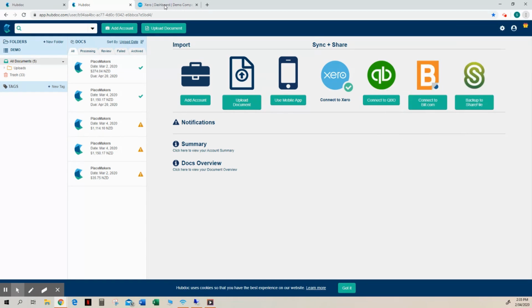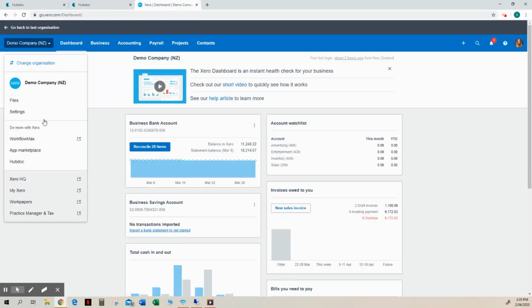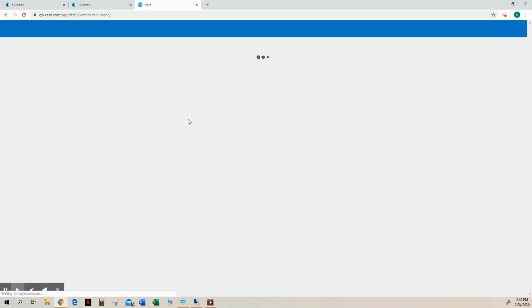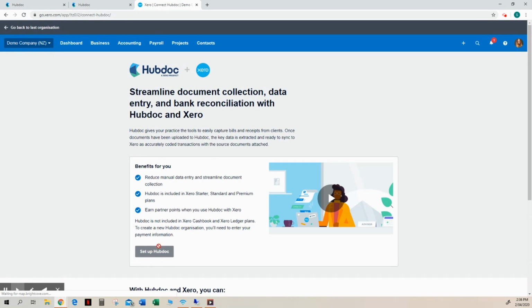And just quickly, I'll take you over to the Xero dashboard. So this is another way that you can set it up, by clicking on your business company name here and going down to Hubdoc. The only thing I did find is that it was for account users only, so you may be able to set it up from that way. So you could try that way, or you can try the way that I've just shown you.